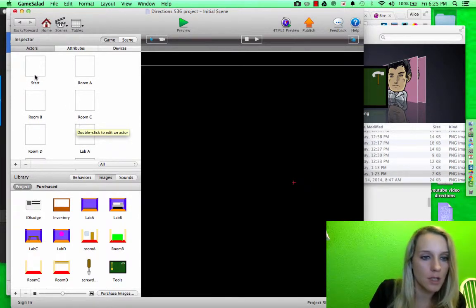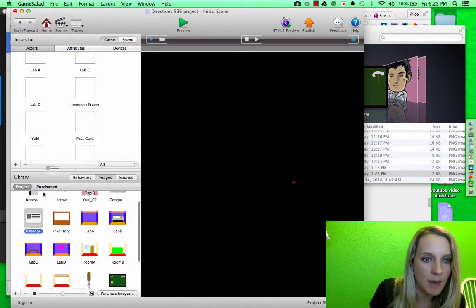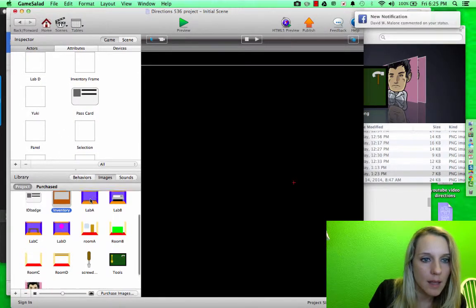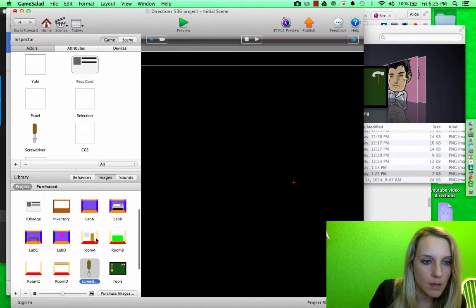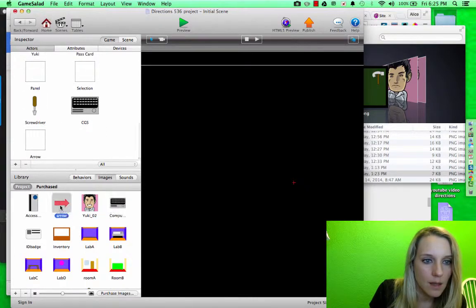So now I've got all my images down in here, and I can start to drag them to the actors. I have the pass card. I'm going to take my ID badge. Oops, I was supposed to name that pass card, but I'm going to match that up and drag it on there. I'm going to take the screwdriver and drag that onto the screwdriver actor, then the computer guidance system, that's what the CGS is, okay, and the arrow.